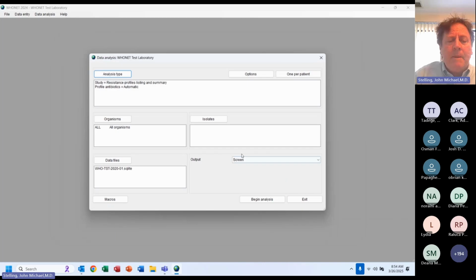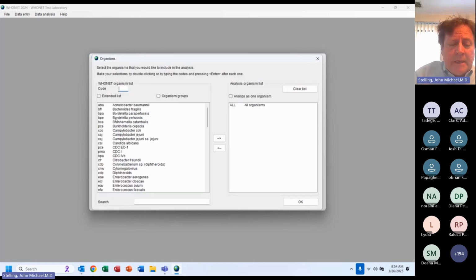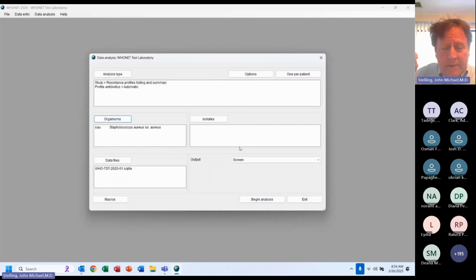Okay. I don't want all the organisms. Well, no, I do. I do want to look at all the organisms. No, I'm sorry, I don't. Not for resistance profiles. I don't want all the organisms together. I only want to look at the Staphylococcus aureus. So for the code, I put Staph aureus. For all organisms, I can remove that from the list. So now WHONET will only look at Staphylococcus aureus. I will say OK. I can say ICU, I can say blood, I can say MRSA, but I won't do that. I will simply say Staphylococcus aureus. Begin analysis.